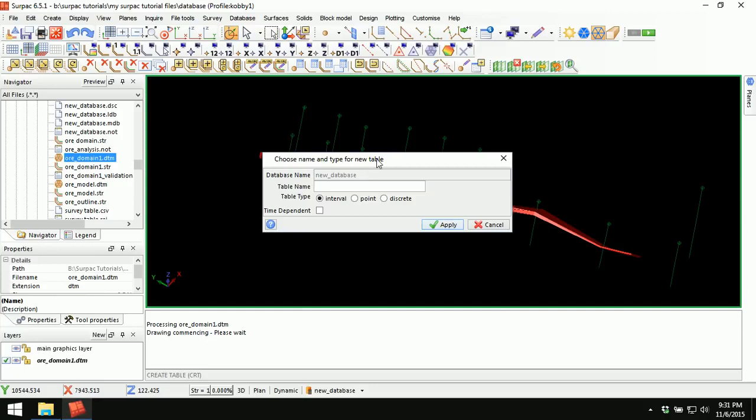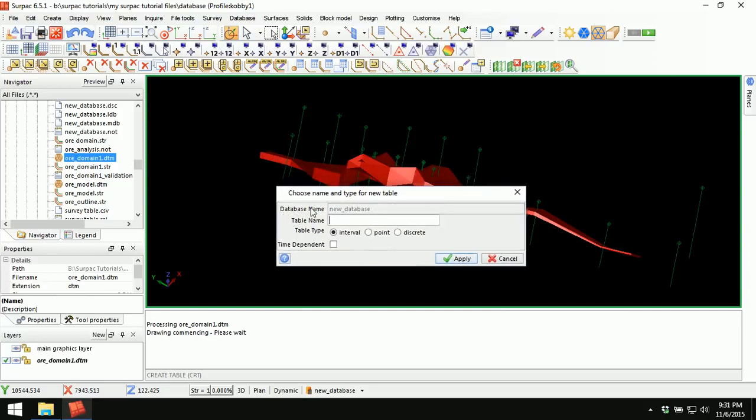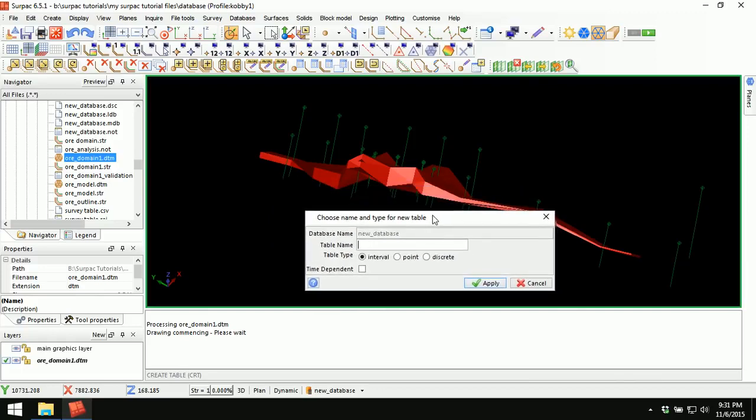And the form will appear. Here we have database name. New database is the name of our database, as you can see in the status area. It is also appearing inactive because you cannot change the name here. Table name. What name would you want to give to the table that you want to create? Because we are trying to come up with an analysis to determine which part of the drill holes intersect the ore DTM, I would opt to enter a name, say intersection.